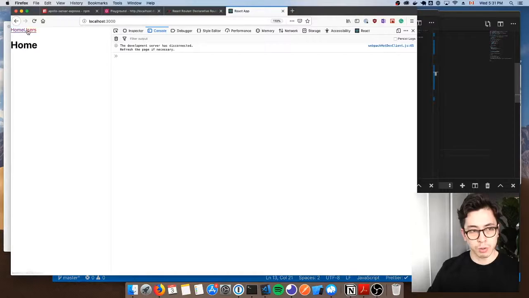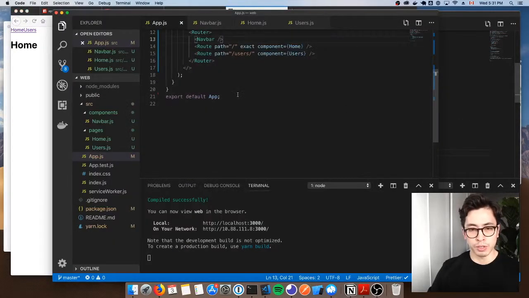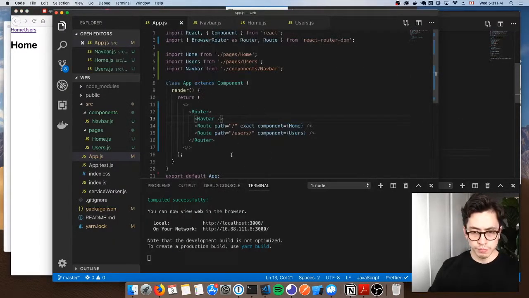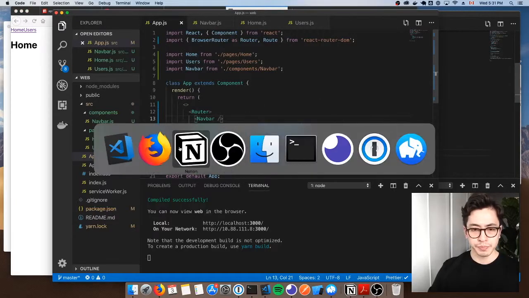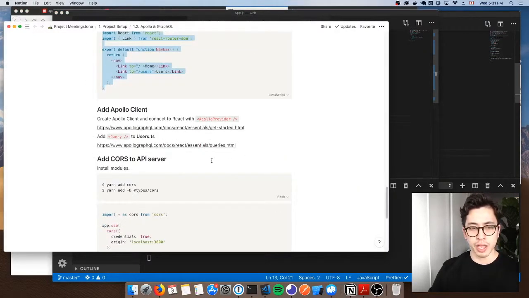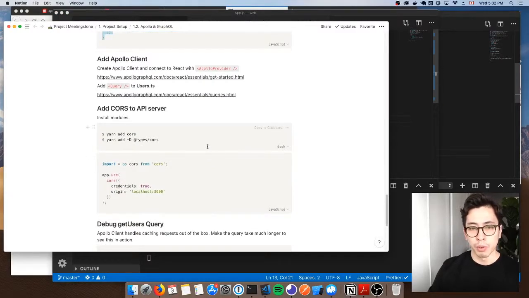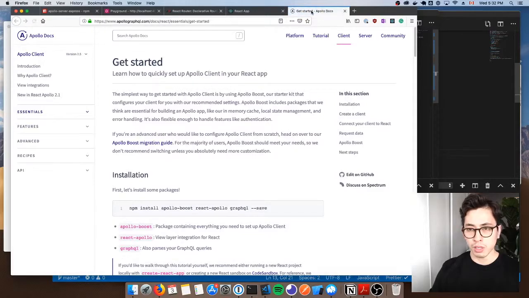Fantastic. Users, home, users, home. Okay, that's all I wanted to do. Cool. The next thing that I'm going to do is actually add an Apollo client. The way you add it, their documentation is pretty good as well.